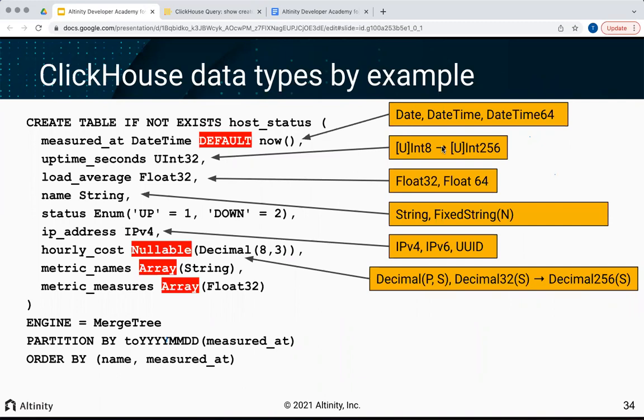Data types. A lot of data types are supported. Date, time. They are represented as numbers. DateTime has precision up to a second. DateTime64, you can store milliseconds, nanoseconds, anything. There is a bunch of data types for integers, unsigned, signed, different sizes. Two different floats, decimals with different precisions.